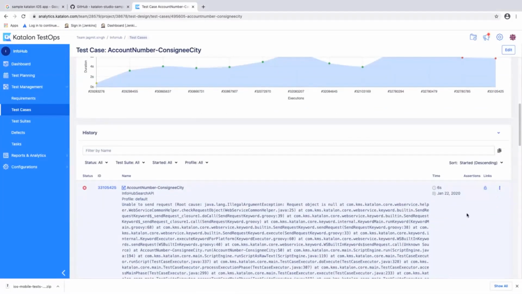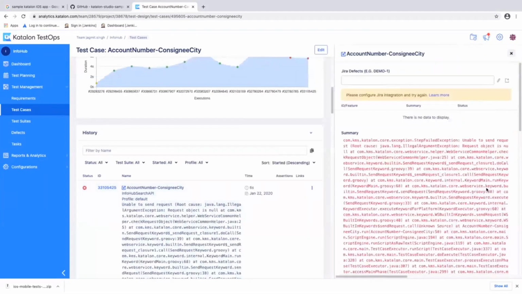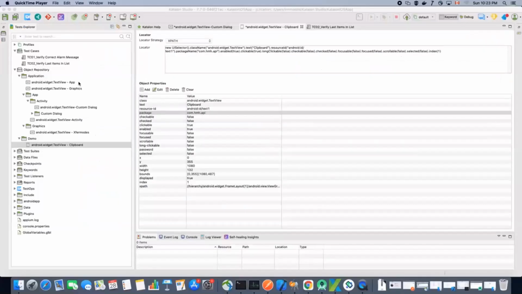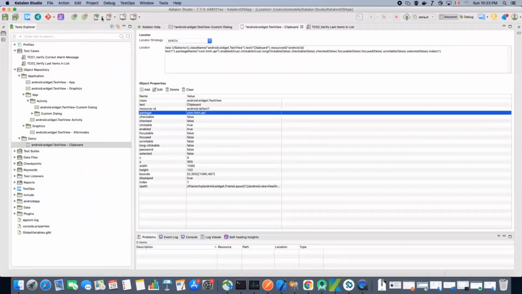Yeah, so here you can open this integration with Jira and provide this. For example, this is one of the test case execution logs. You can provide this log also in the Jira ticket.